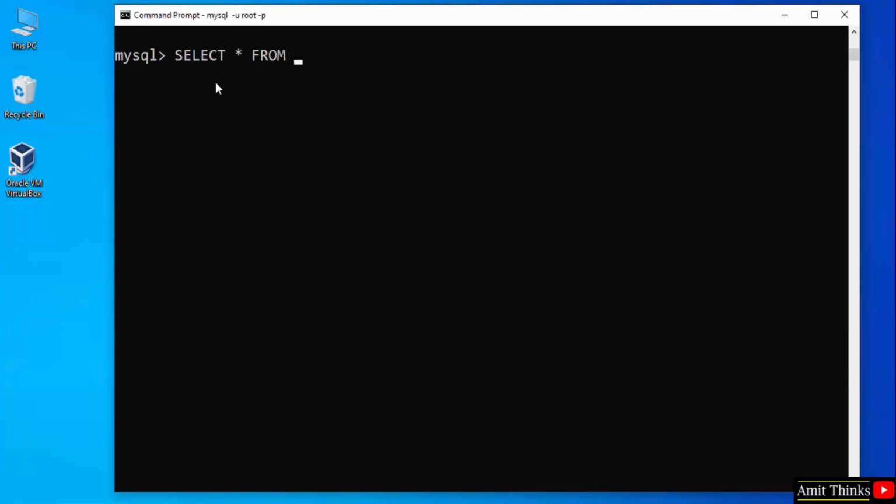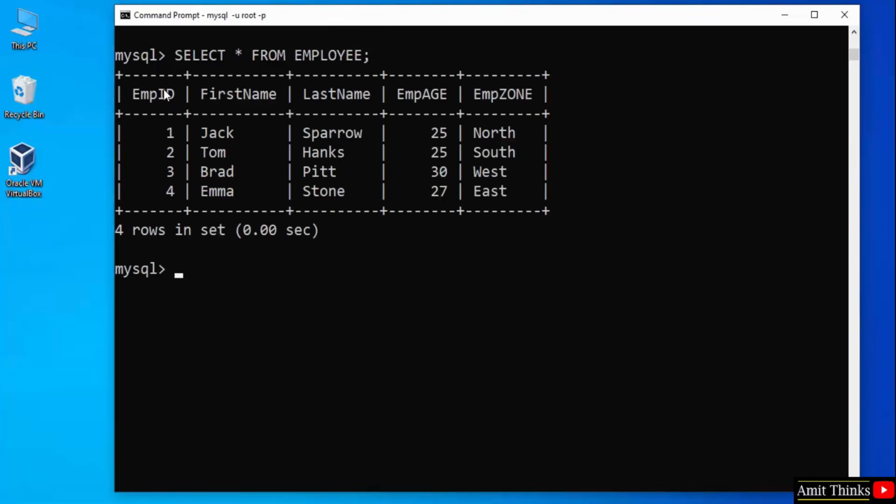To display all the records from a table, we use select statement with star. Here you can see select star from table name, that is employee, semicolon, press enter. On pressing enter, you can see all the records of the table employee is visible with 5 columns and 4 row records. Now let's say we need to get the minimum value from employee age column. For that, you select then the min function and just enter the column name in the brackets, that is emp age in our case.